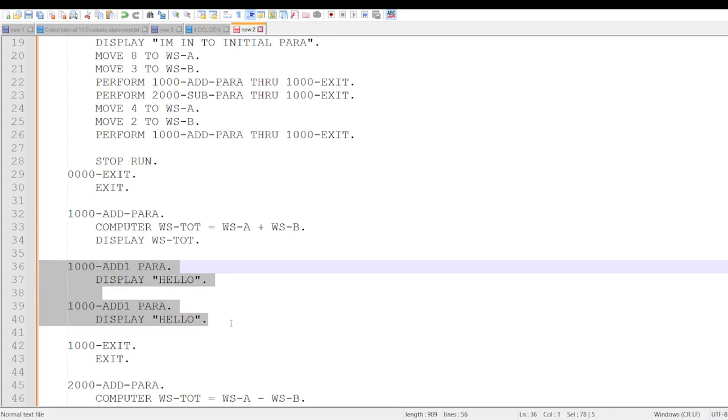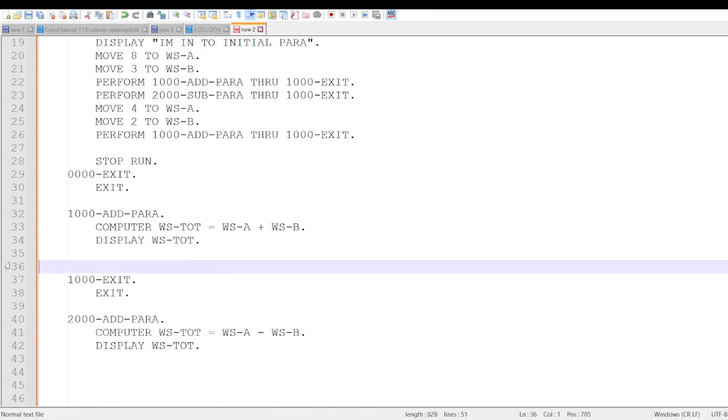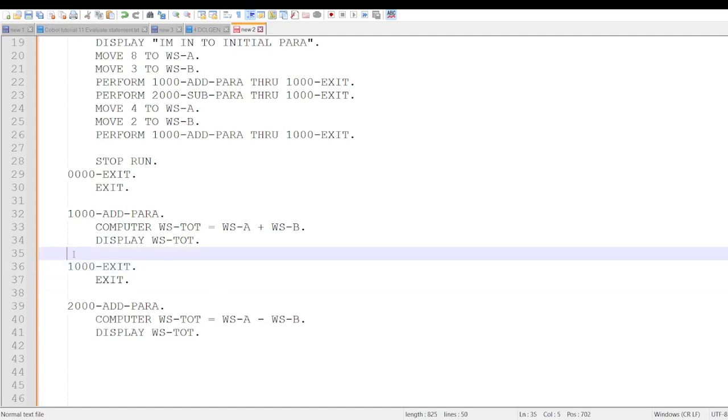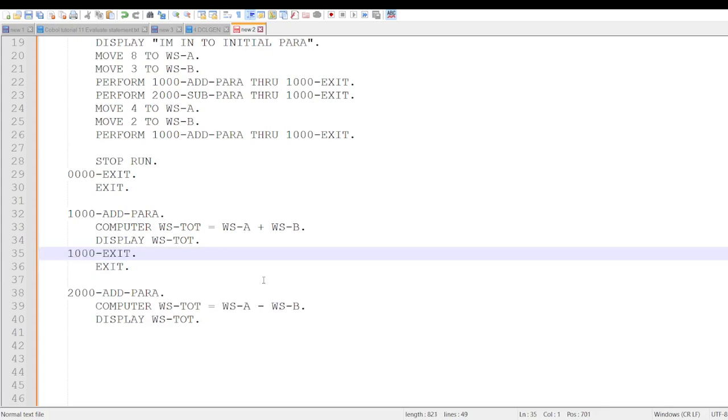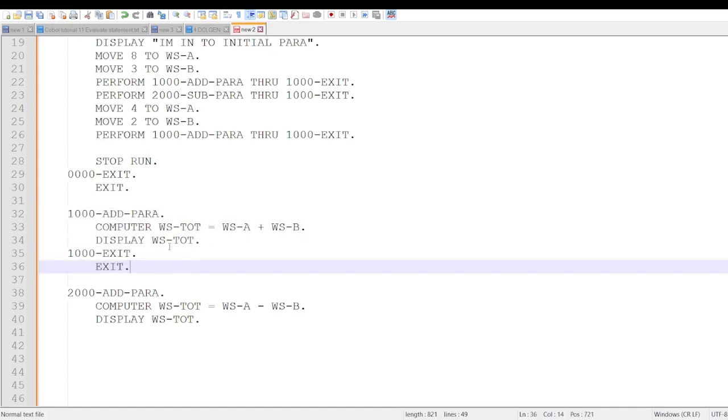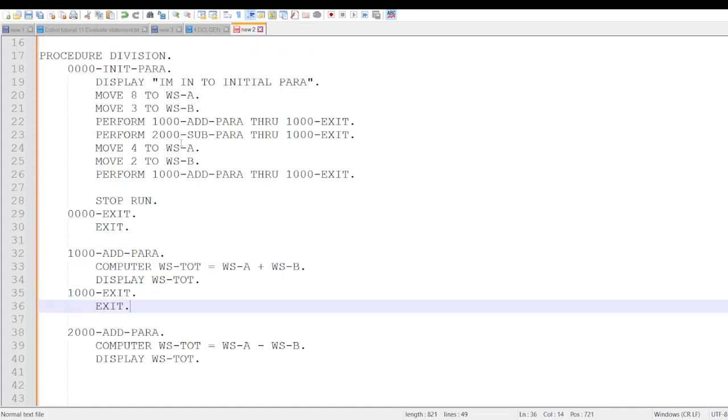In real time, generally we don't write the code like that. We will write just through, and use only the particular paragraph alone. See, readability is very good, right? We are simply telling that this paragraph is going to end here. All the statements particular to this paragraph end here, which is very good for readability.